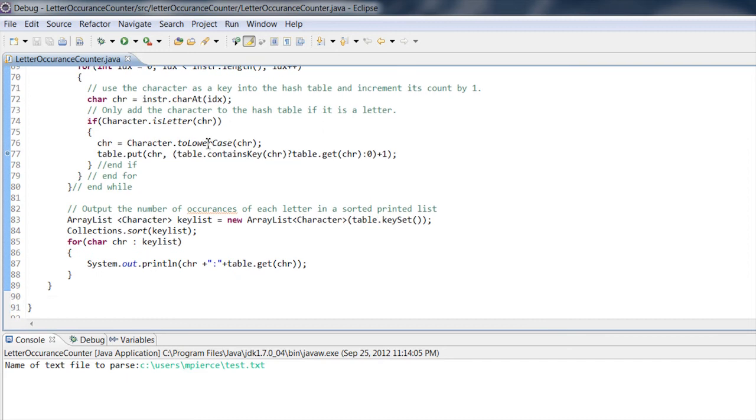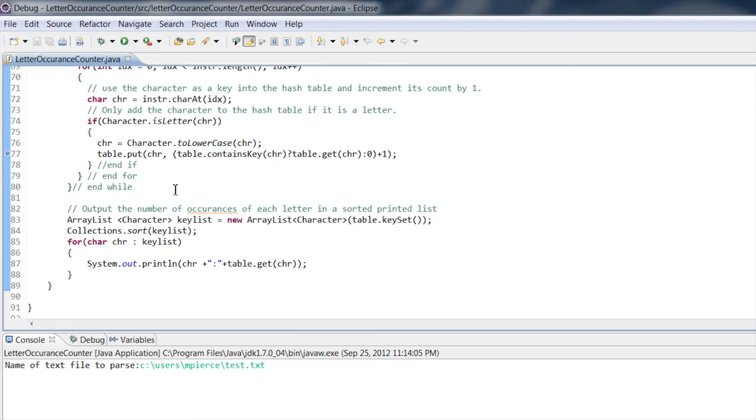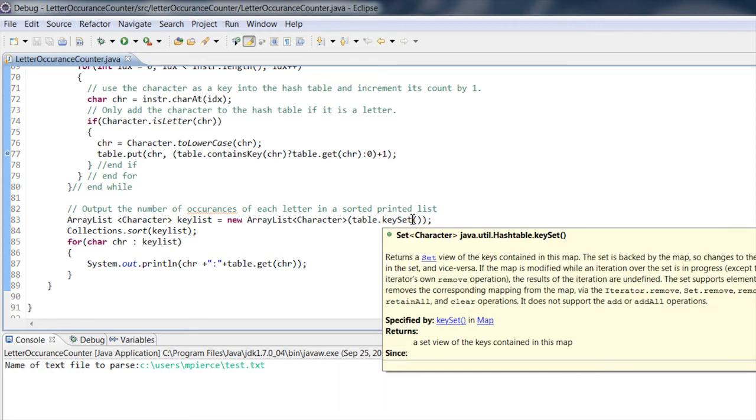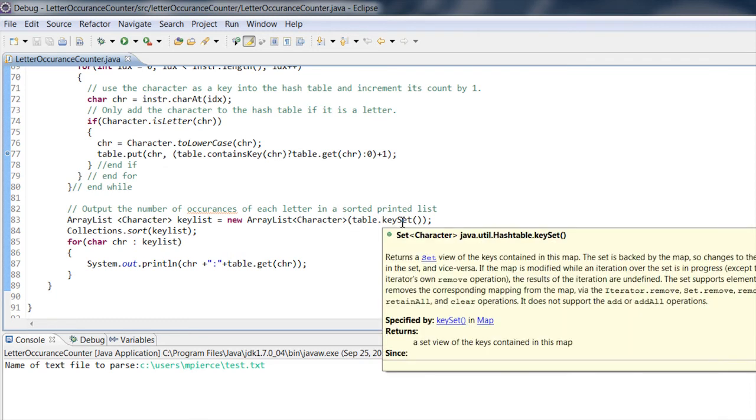I count all the characters in it. Then when I get done, I allocate an array list, because it's got some nifty methods that allow me to do some sorting. I fill it up, or initialize it, with the keys from that hash table. Now, the keys are not in alphabetical order in the hash table. The hash table doesn't allow ordering. You don't know what order you're going to get out of it.